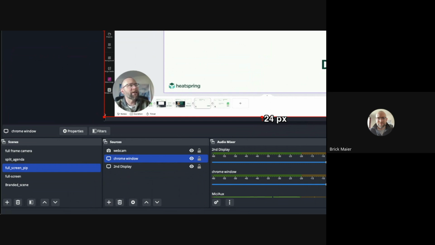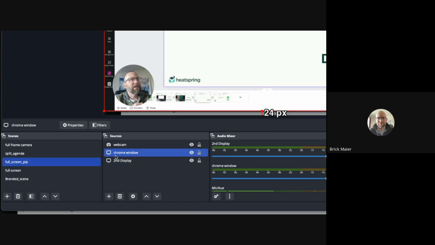And what's in blue right now is what's on screen. So that one's called full screen, picture-in-picture. So that's me, I'm the picture-in-picture. And then what's in that scene is a Chrome window. I said, go and only show this Chrome window, and then use a webcam, just the one that's on my laptop. So those are the two things in this scene.